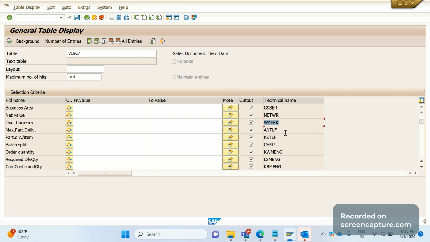And one more field is ANTLF, the maximum partial deliveries per item. This is also stored in the shipping tab only. So in the shipping tab we can see this data, that is ANTLF. And coming to the partial delivery per item, we can see it in KZTLF. In the maximum partial deliveries per item, we can mention from 0 to 9, I think. And for partial delivery per item, we also have some ABCD categories, ABCD options, and we can select any one of them.